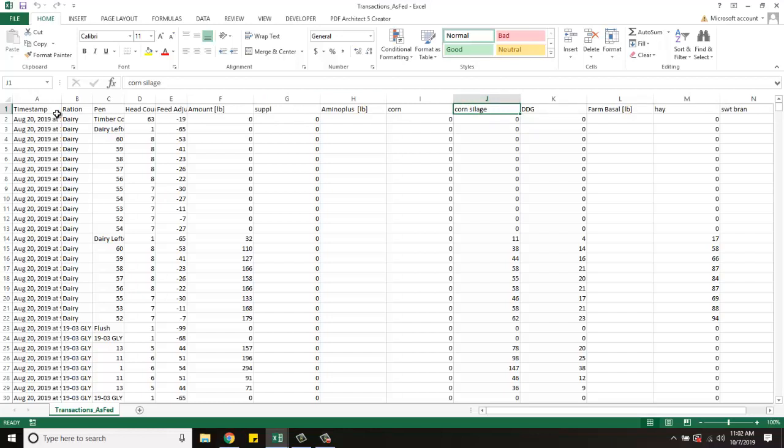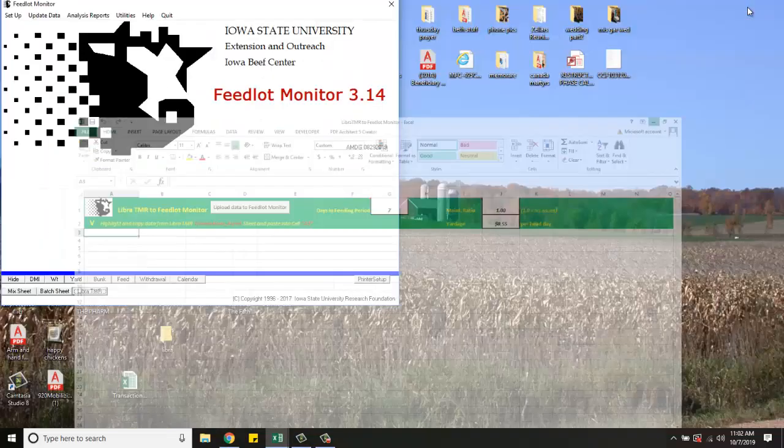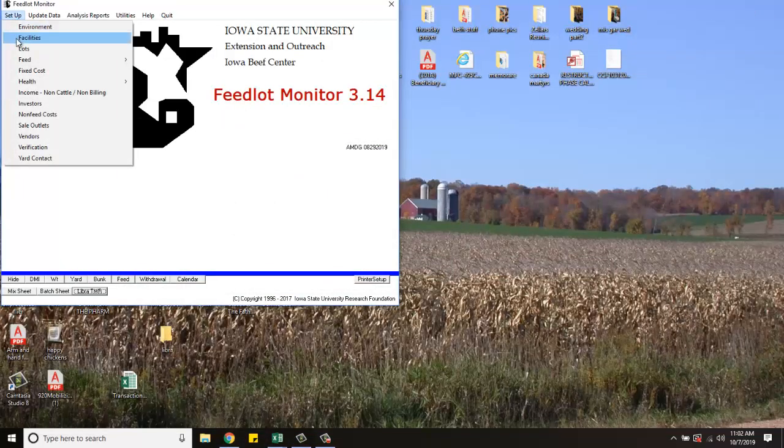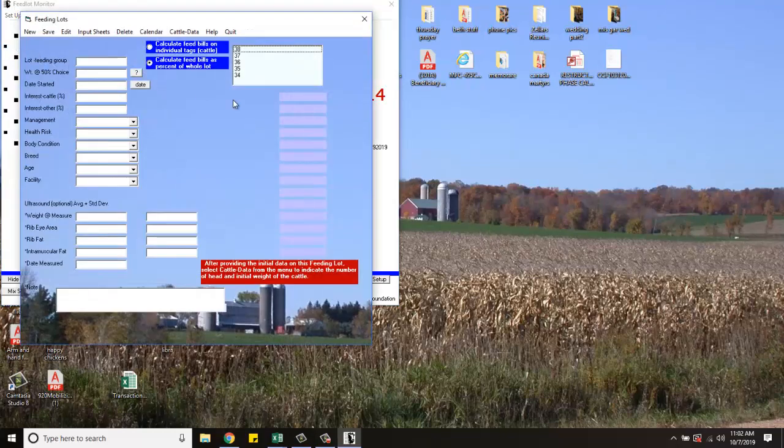Now what I want to do is first of all set up my Feedlot Monitor so that it can take this information. We'll come back to this in a second. So I want to go back to my Feedlot Monitor, and one of the lots I'm going to be tracking is lot 39. I already have 34, 35, 36, 37, and 38 in the program, so I'm going to put 39 in now.